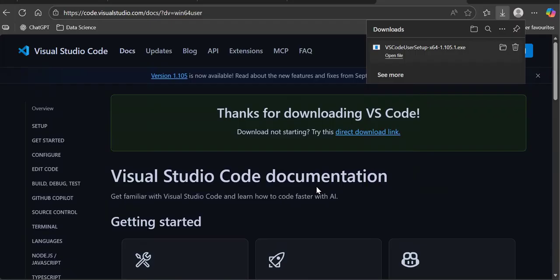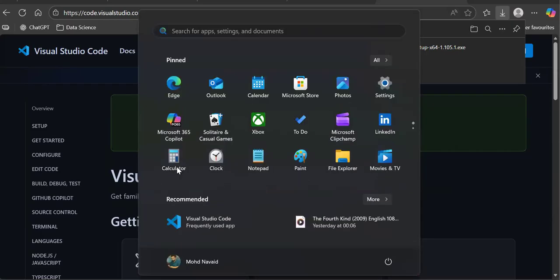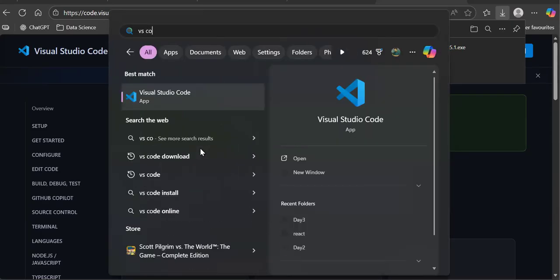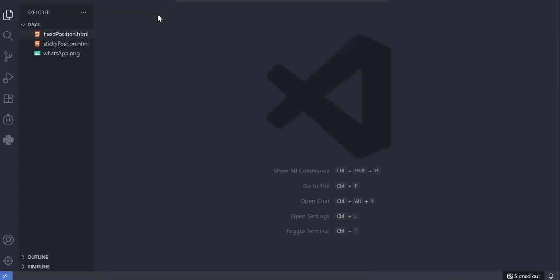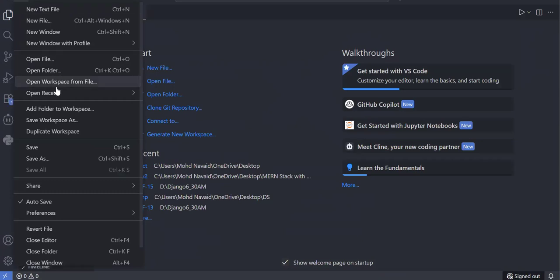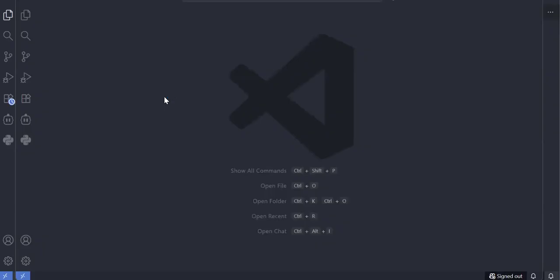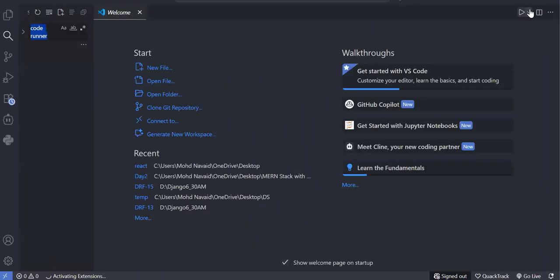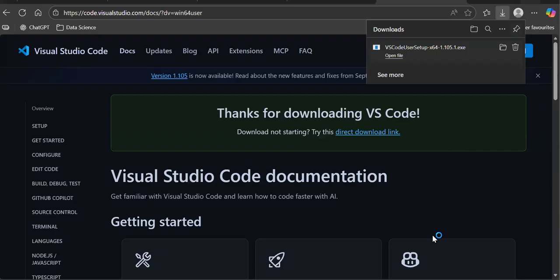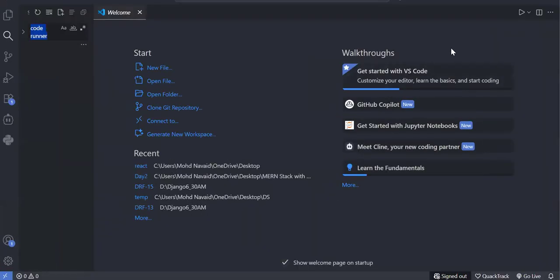Once you have installed VS Code in your system, you can click on the start button and search here for VS Code. The moment you search for VS Code, it will display such an interface. Let me just close the earlier one. Okay, so this is the interface of VS Code.